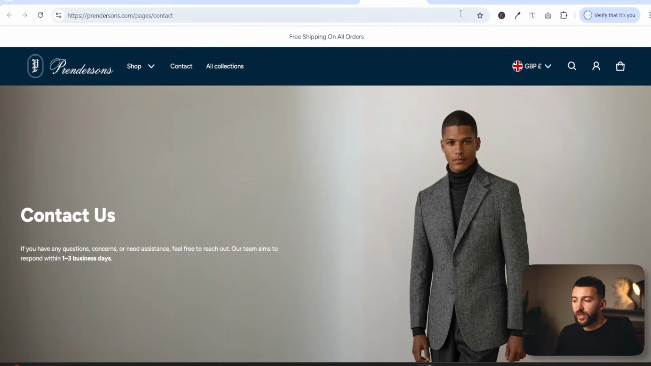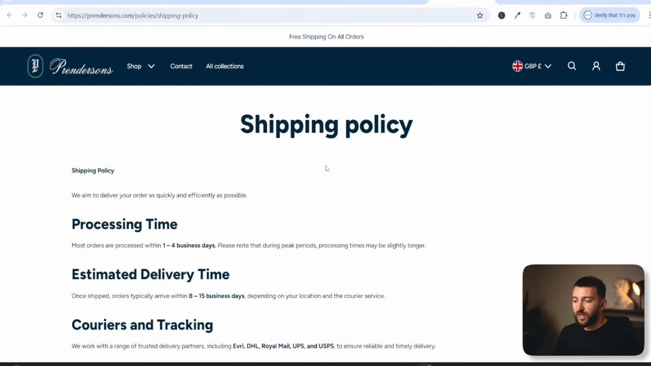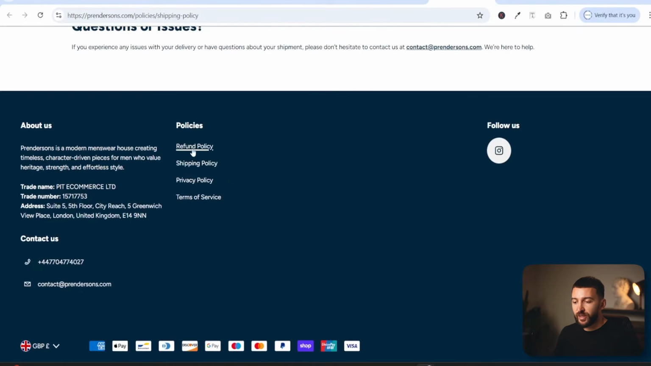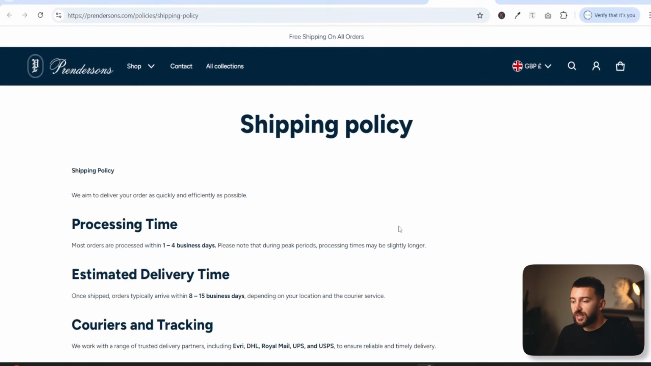You will also need all of your policy pages. So you'll need a shipping policy, you'll need a refund policy, a privacy policy, a terms of service. Also, if you can have an order tracking page as well, that will really help. It's all about giving the customer a really good experience, and Google will sometimes manually review your store. So your store needs to look super professional. Everything needs to be in place.